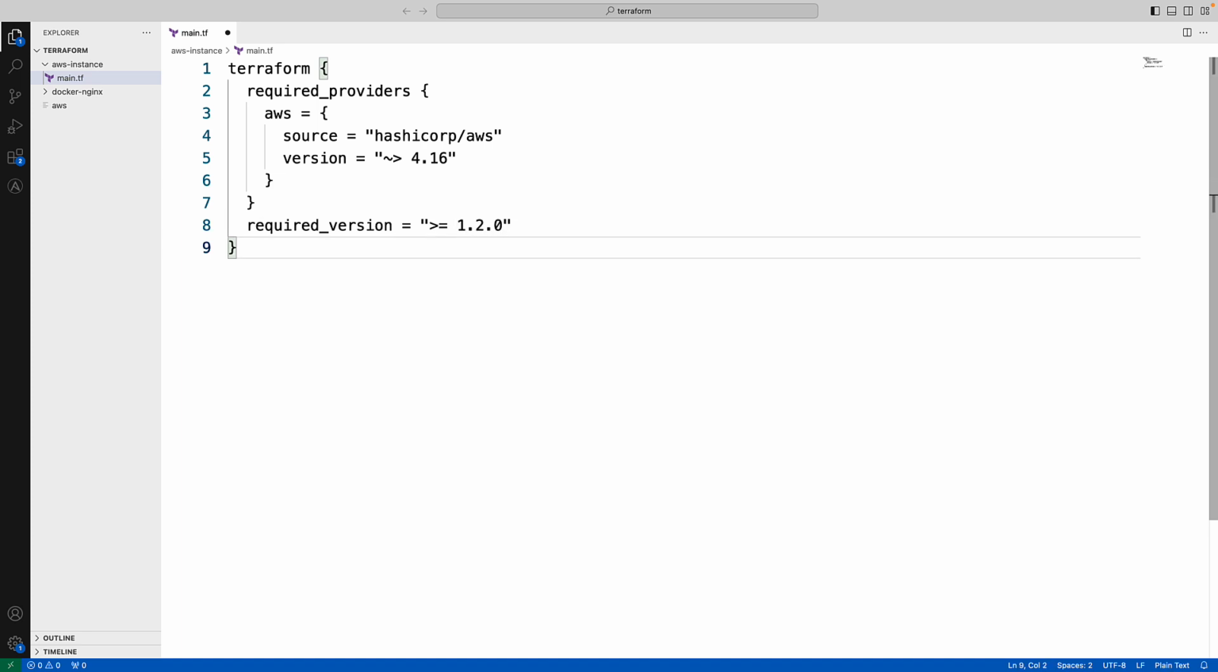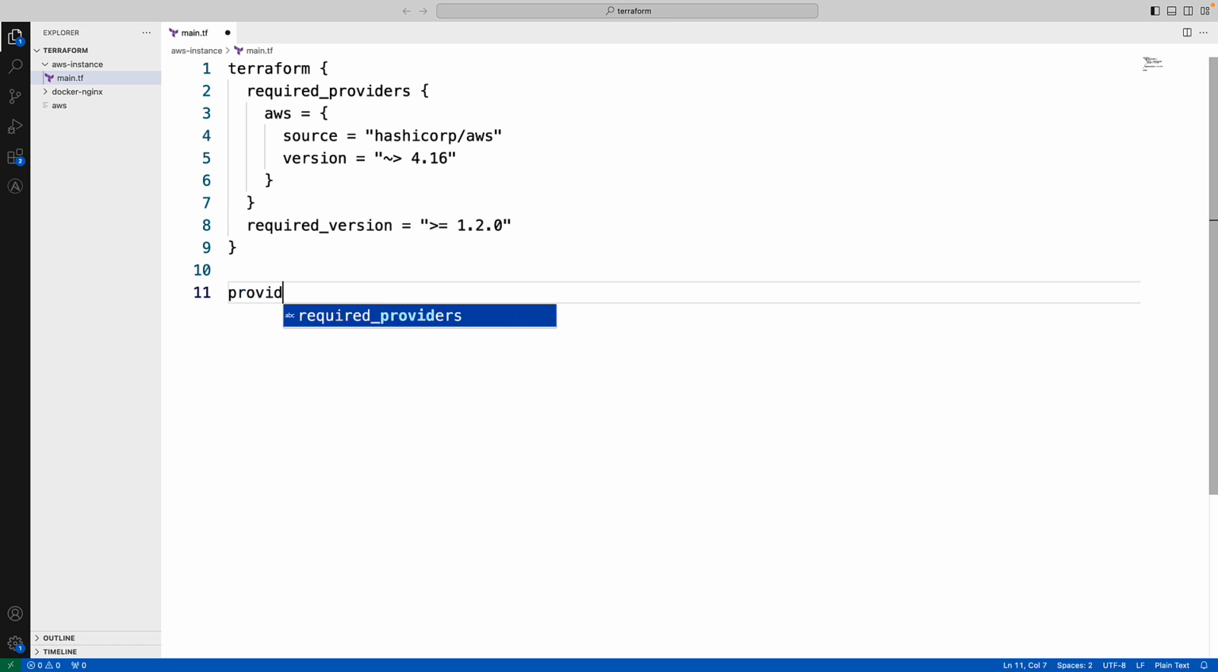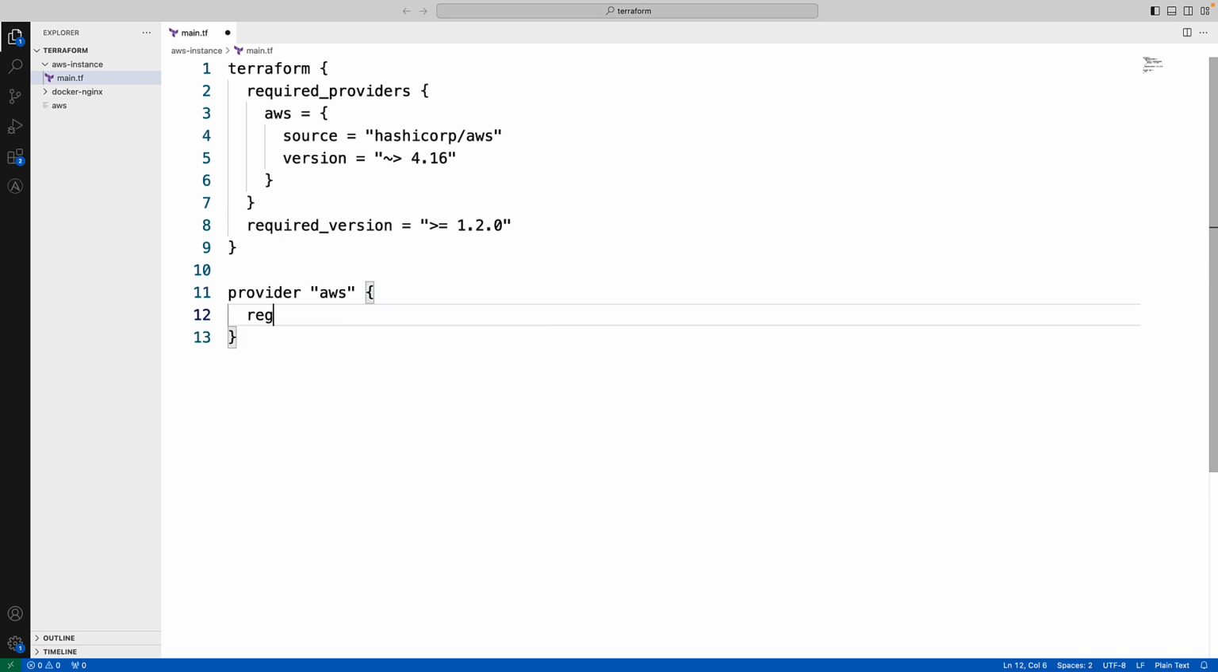For example, I would like to use the US West Oregon region. So let me define the provider AWS and define the region. Specifically, it is us-west-2. In this way, I'm able to define all this AWS infrastructure.